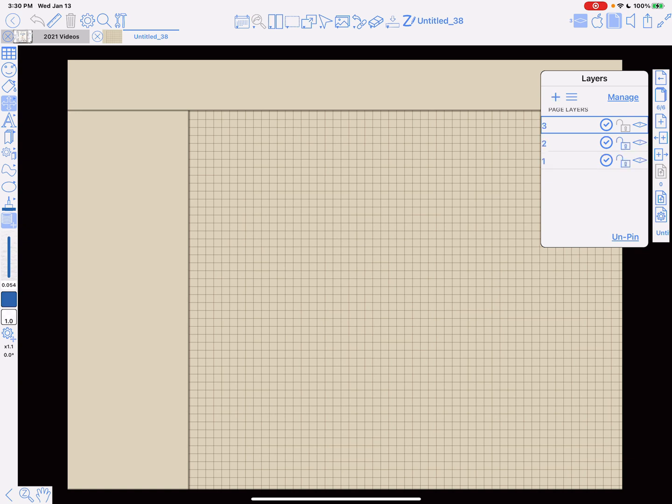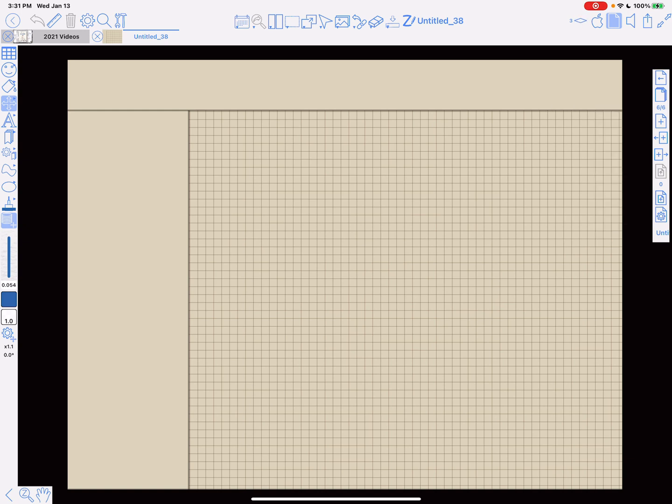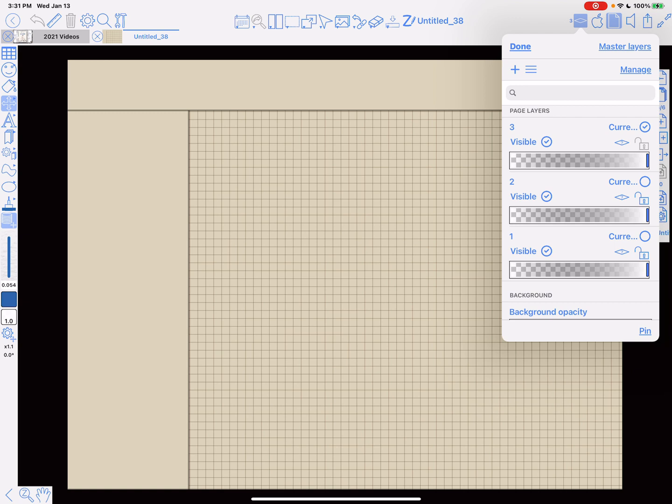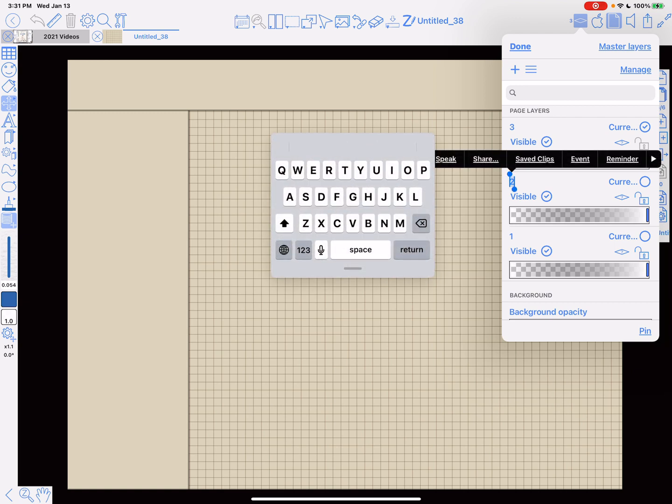So I'm going to hit the plus key at the top of my little box and create two more layers. Now, here is the one reason why I switched back to the old-fashioned way. Right now, I can't change the title of these layers. So I'm going to unpin it down at the bottom and open the old-fashioned way. And now I'm going to double tap on the two so I can select it and type in, we're going to call it pens.